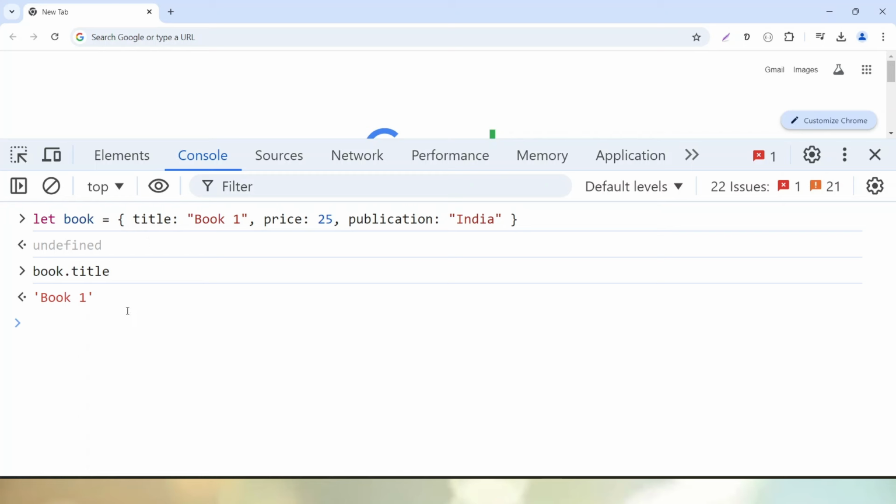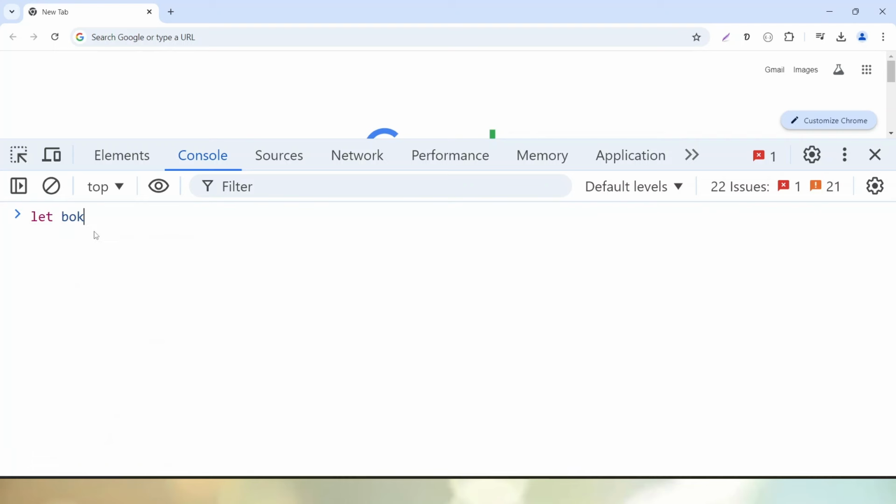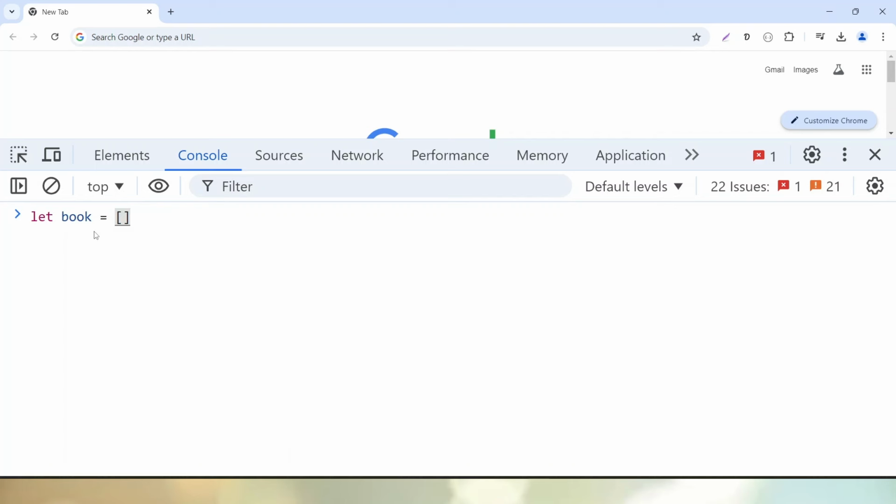In the same way, if anyone asks what an array is and how to define it, let's clear first. Let book equal, I will create the same variable book, but this time we have to create an array. To create an array, we have to use square brackets. Remember, for an array we use square brackets, and for an object we use curly braces.